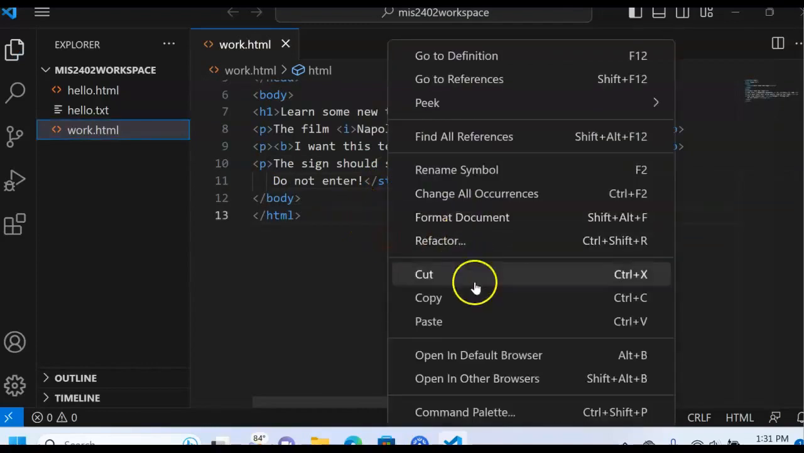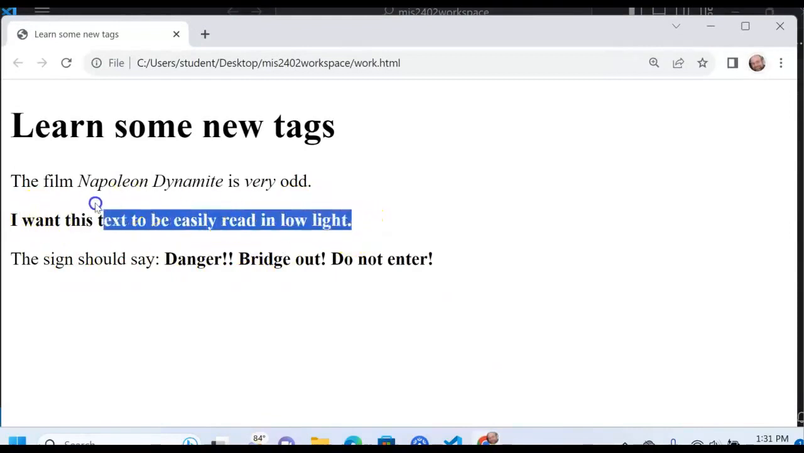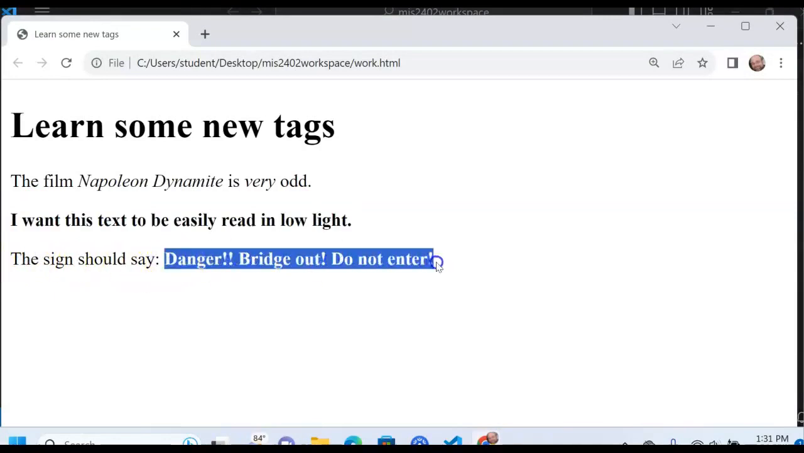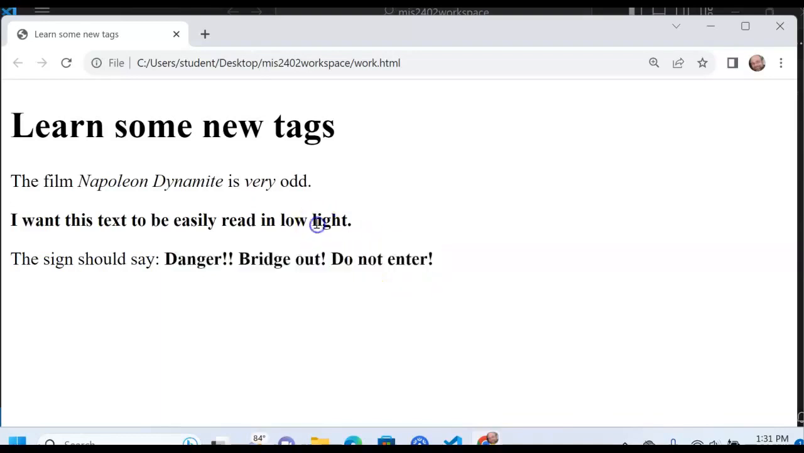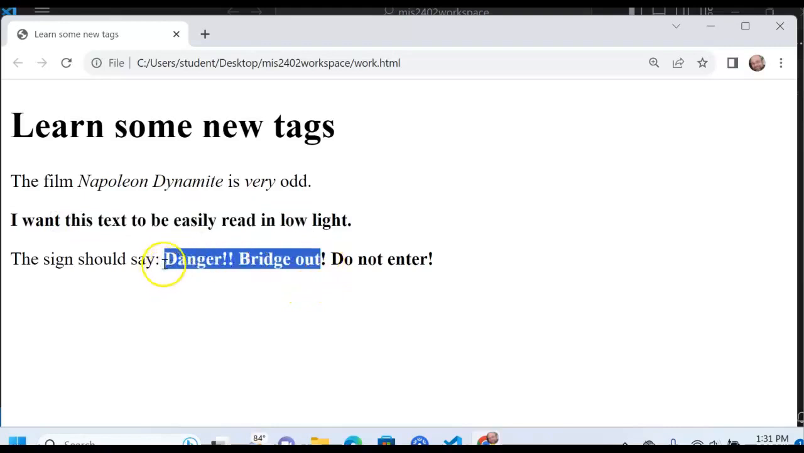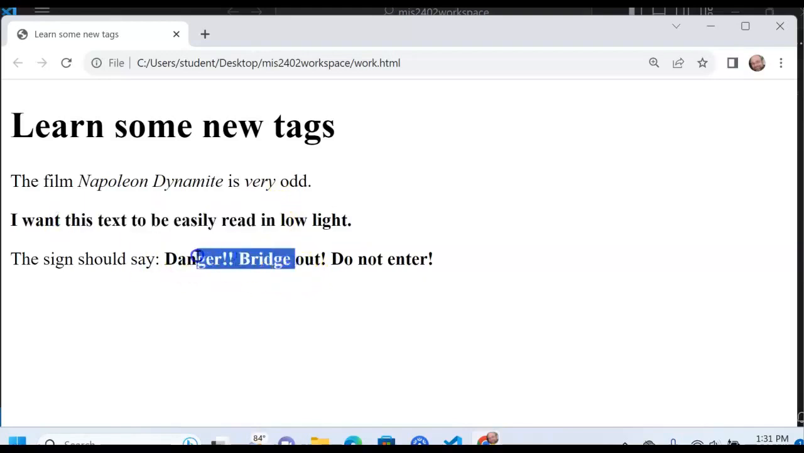Okay, now when I view this, it says, I want this text to be easily read in low light, so I made it bold, consequently. The sign should say, danger, bridge out, do not enter. That's what we call strong text, or strong language. And you can imagine how a screen reader or a web crawler might read these two bits of content differently. This is not meant to be more important than this. It's just meant to be bolded. This, however, we did the bolding for a reason, because the words are strong.